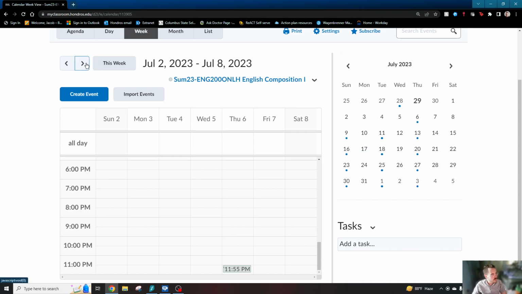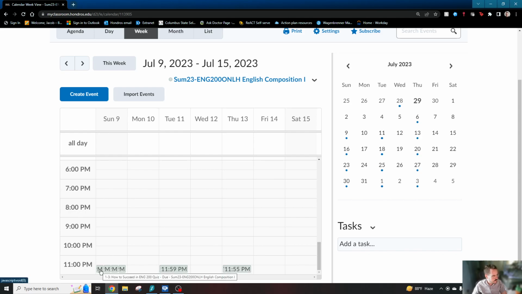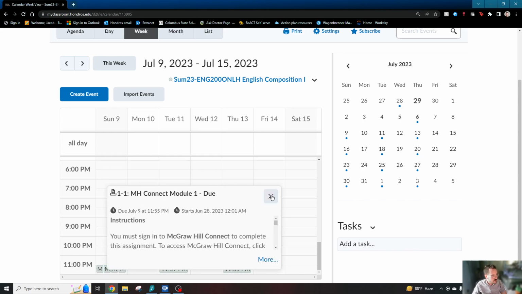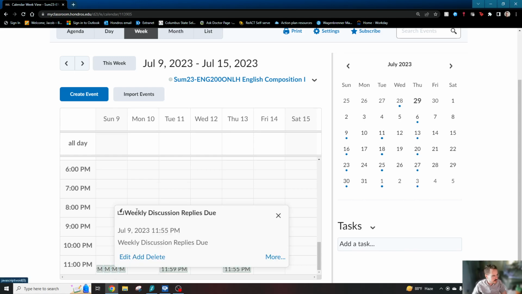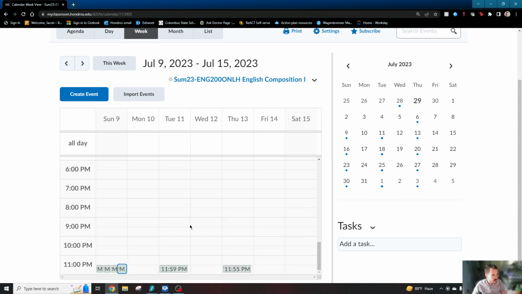And if I jump ahead to next week by pressing this button, scroll down a little bit, I'll see a number of other things that are due. So on Sunday, July 9th, there's a quiz that is due. There's a McGraw-Hill Connect module that is due. You can also click them to expand on them. You have some discussion board replies that are due. And then this is just a general reminder that this is when the first week's discussion is going to end. That's not a separate assignment. That's still a part of the same discussion board assignment.